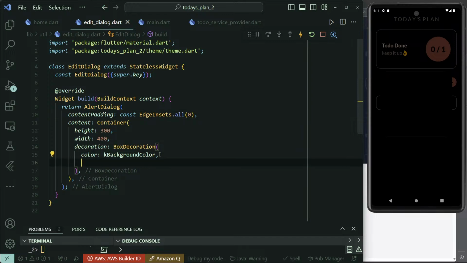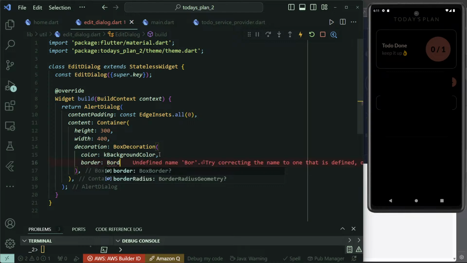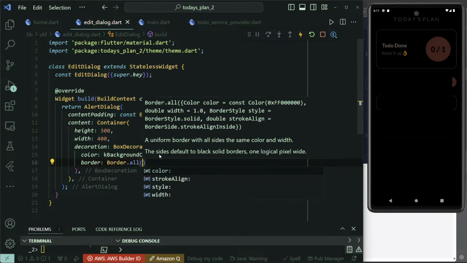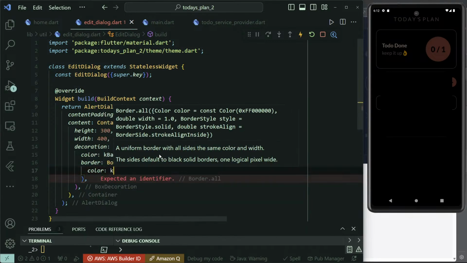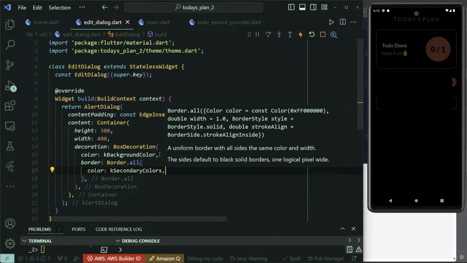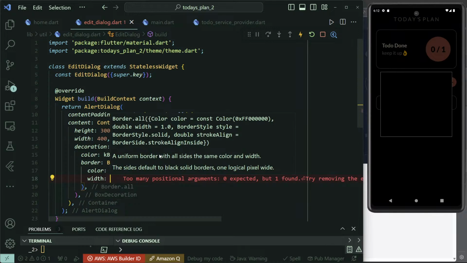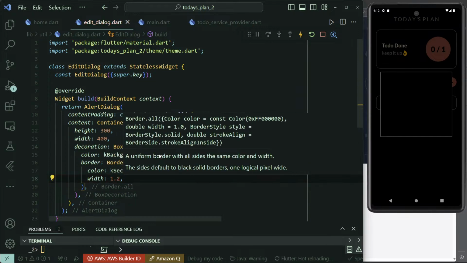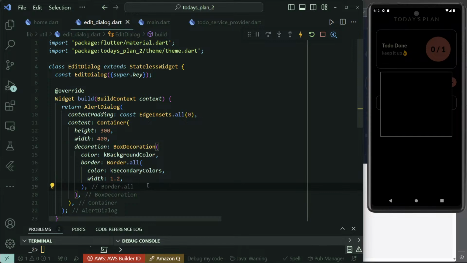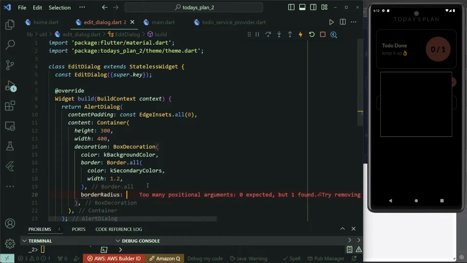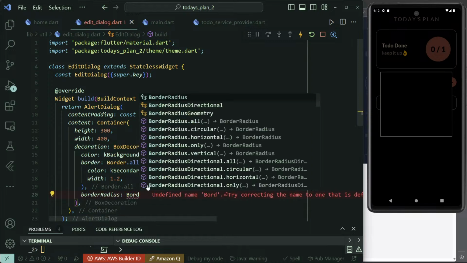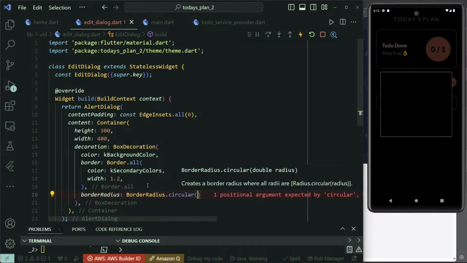Then I need a border. The border should have a color of a secondary color, and it should have a width of what? Should have a width of 1.2. Then the border's corners should be halved. So that is border radius. Circular, let me give it 20.